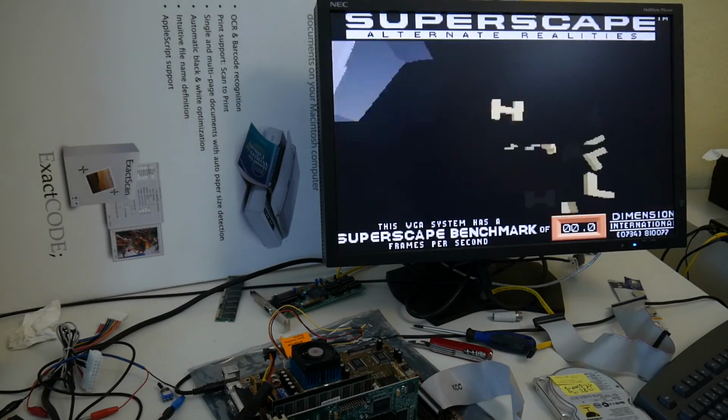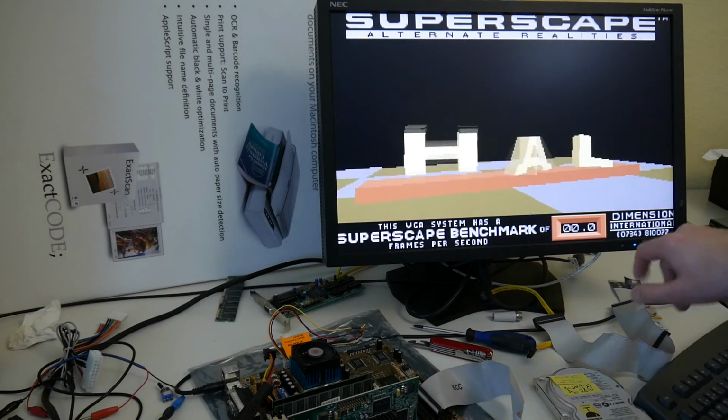And this benchmark runs so fast, I think the counter overflows.